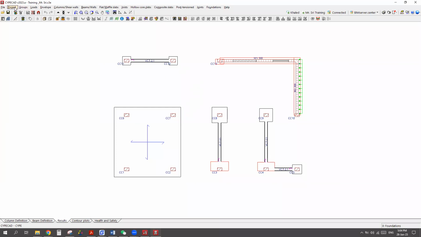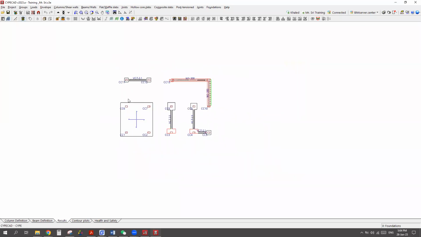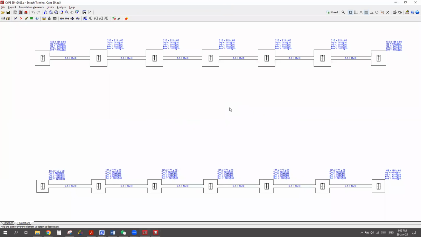And also from here you can bring the Cype 3D model to CypeCAD, integrated 3D structure. If you click on that, you see here you can introduce a new structure, or you can import the job from Cype 3D. So I will cover it in the CypeCAD training. Any other question? No, okay.